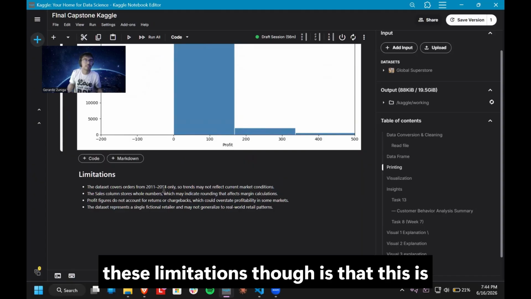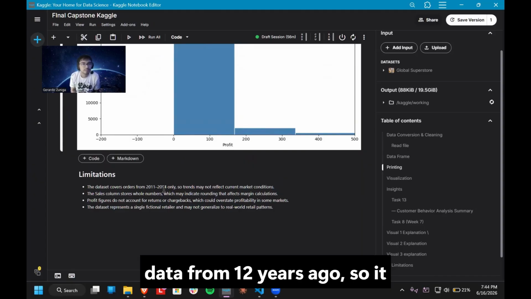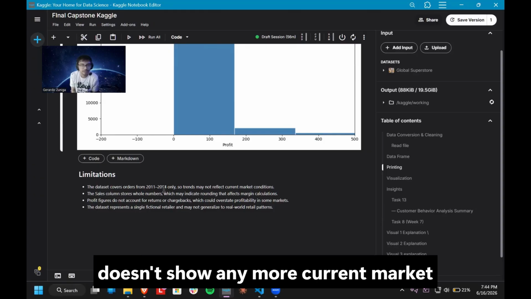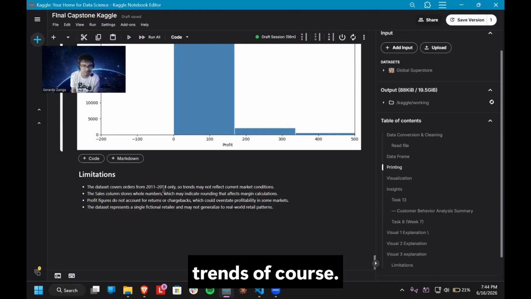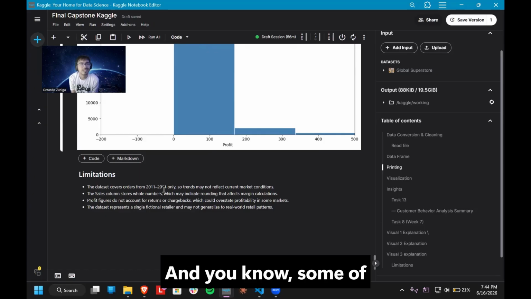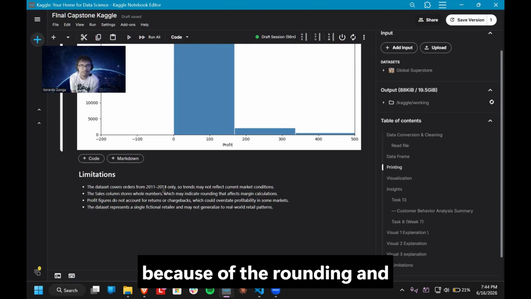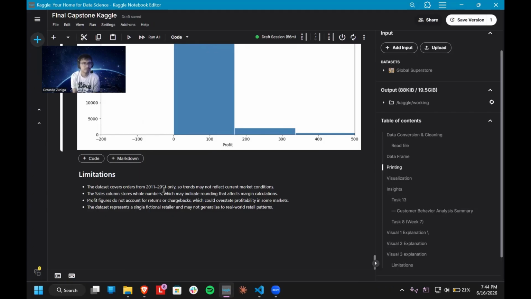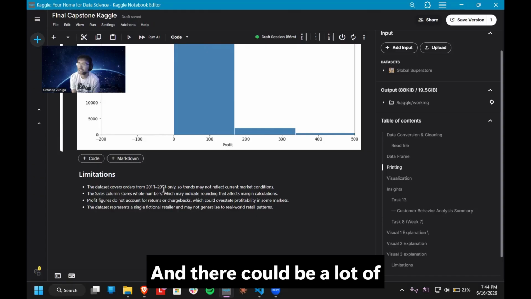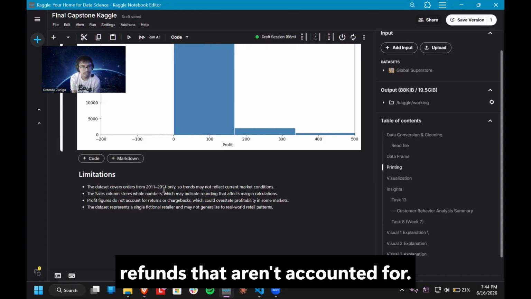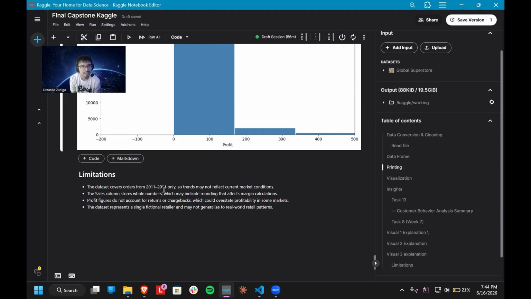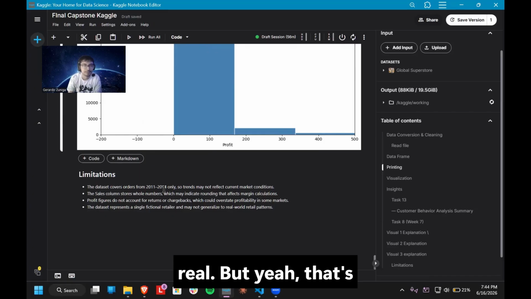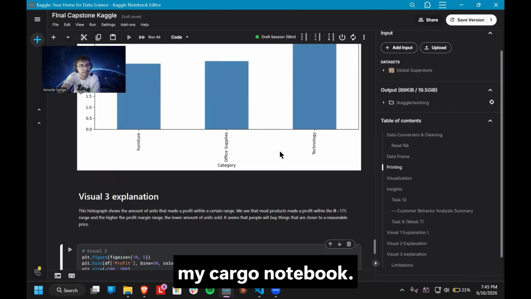Some of the limitations are that this is data from 12 years ago, so it doesn't show any current market trends, of course. Some of this data may be wrong because of rounding, and this affects precise margin calculations. There could be a lot more technical things like returns and refunds that aren't accounted for. And this data set is also, of course, not real. But yeah, that's my Kaggle notebook.